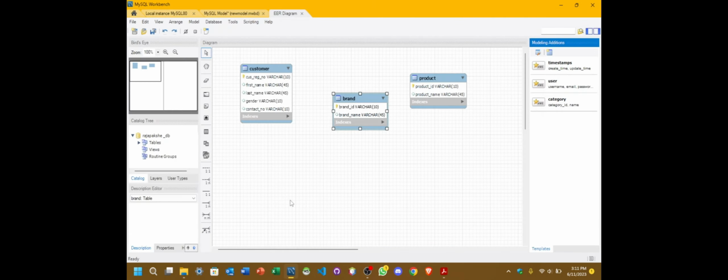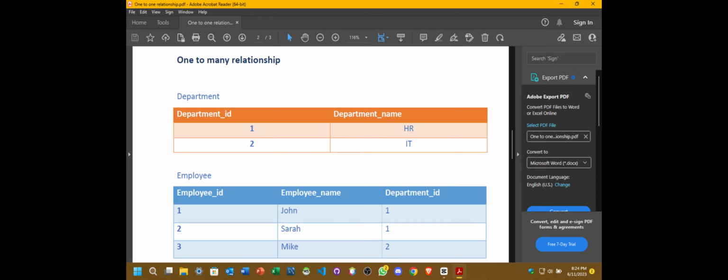So next relationship type is one-to-many relationship. In a one-to-many relationship, a record in one table can be associated with multiple records in another table. However, a record in the second table can only be associated with a single record in the first table. So this relationship is established by using a primary key in one table, let's say one side, and a foreign key in other table, let's say many side.